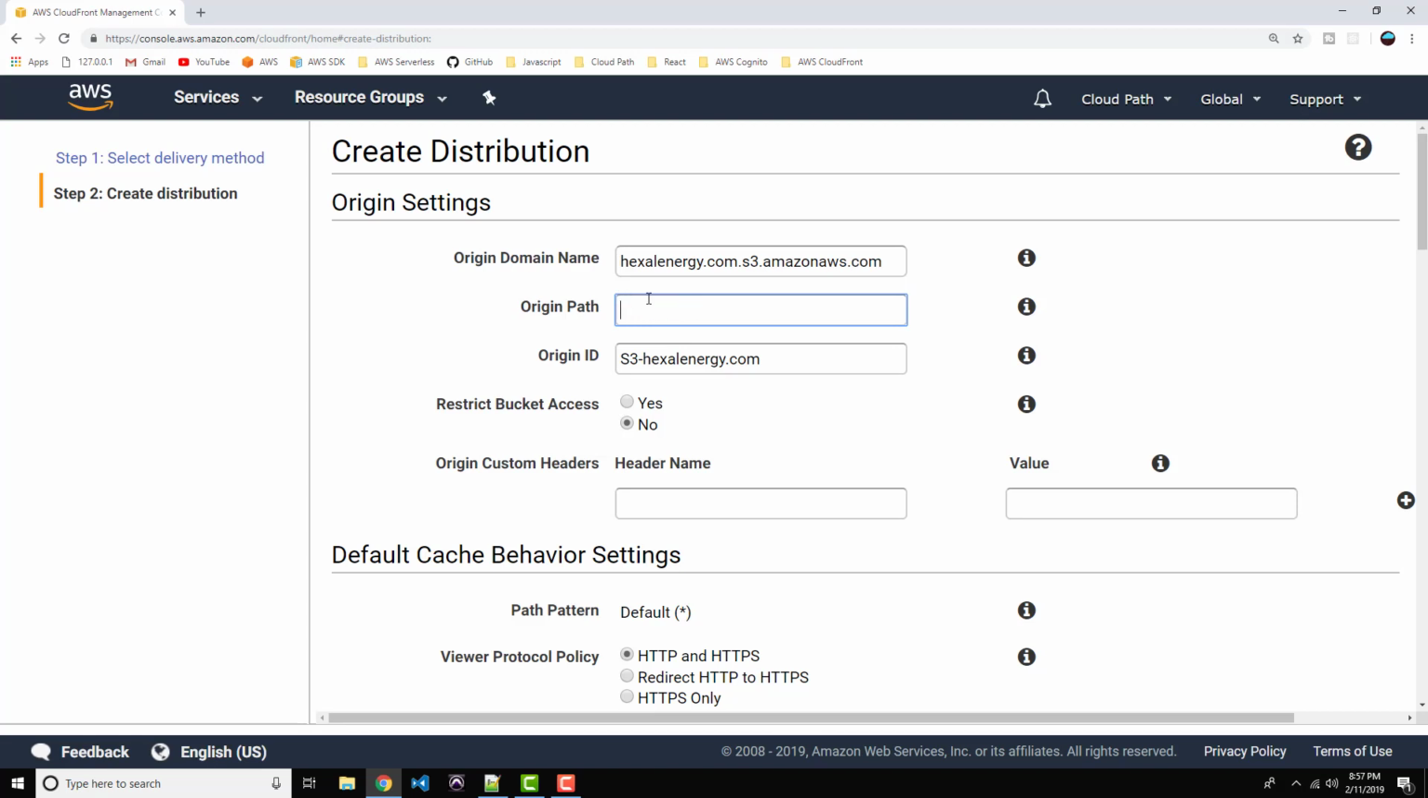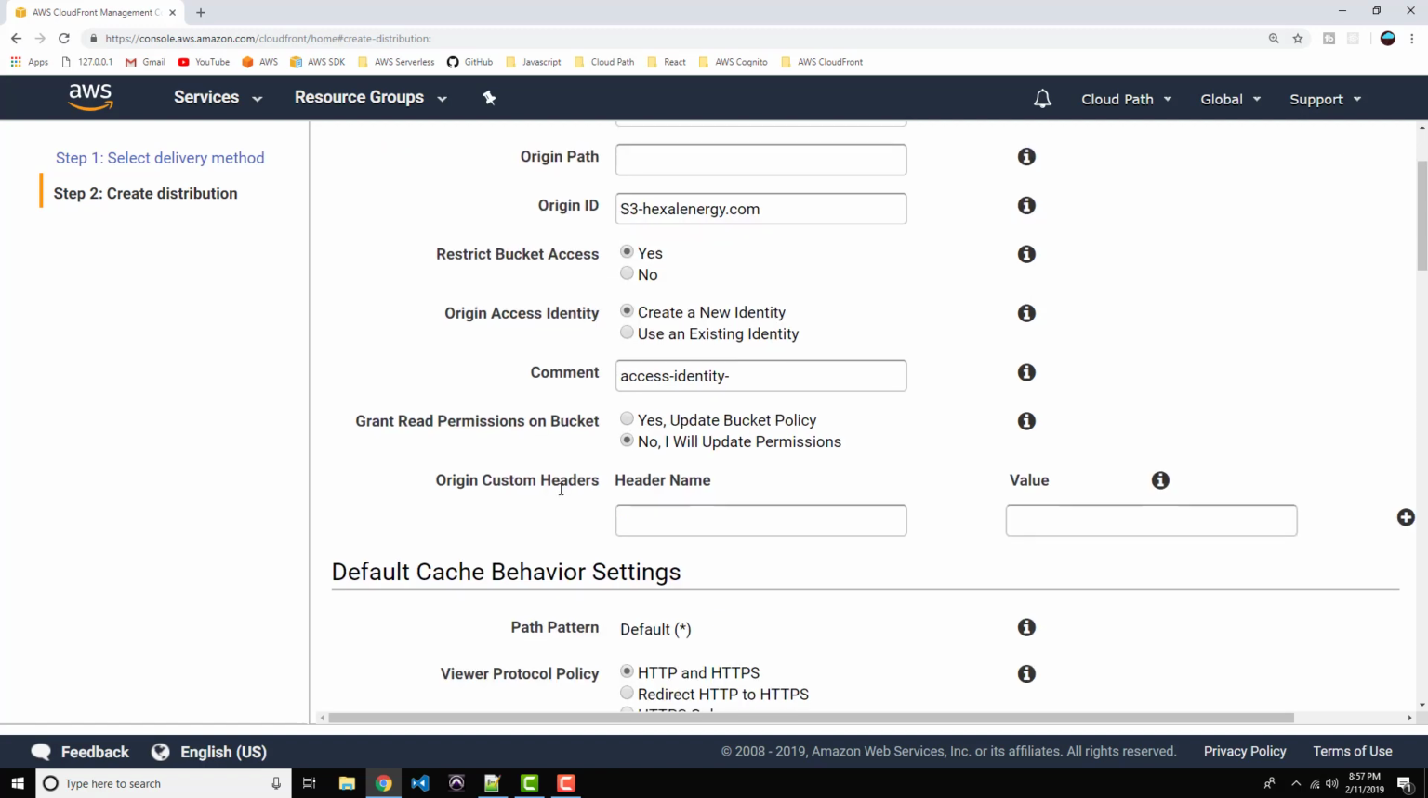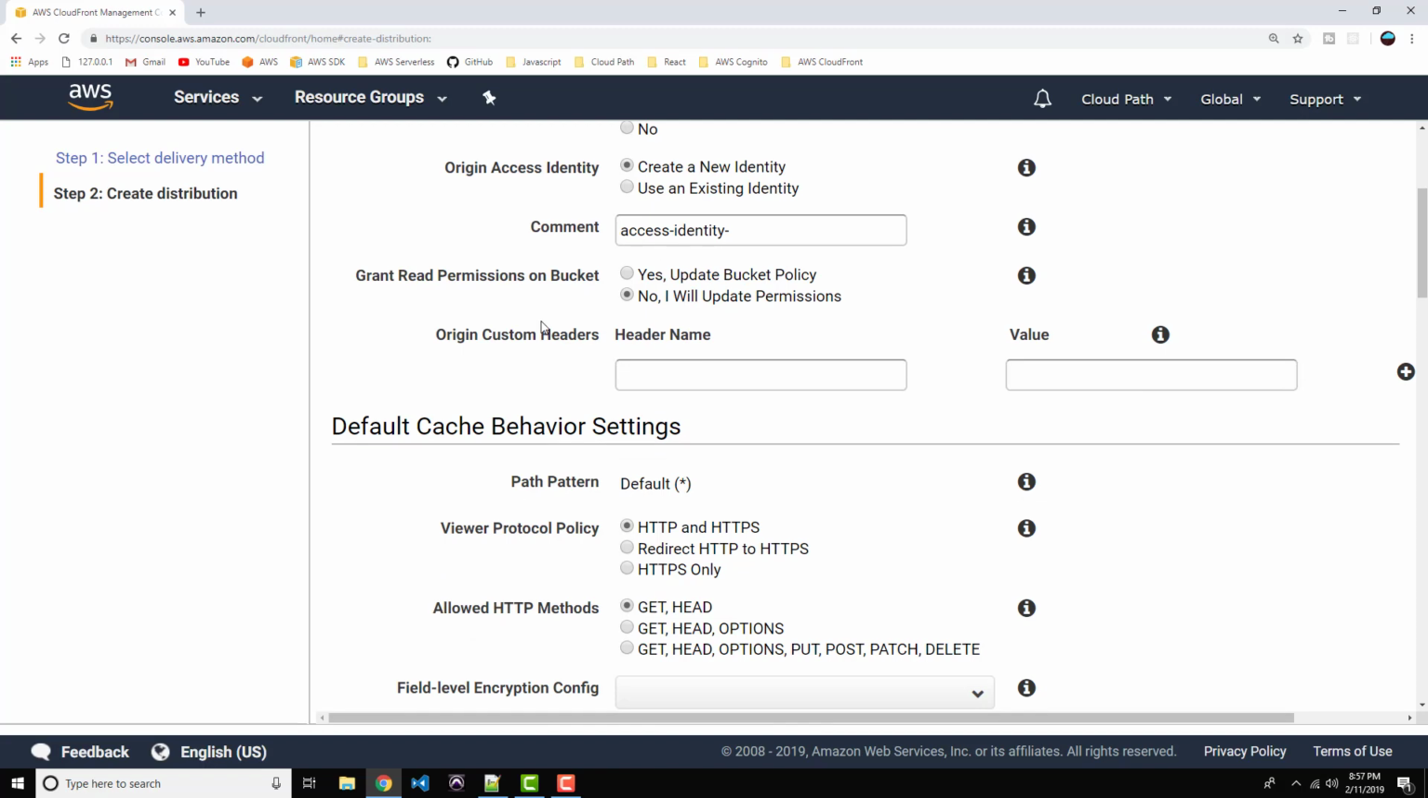All right. Now, restrict bucket access. What this does is, once your CloudFront distribution is up and running, if you select yes to restrict that bucket access, your users will no longer be able to access your website via your S3 bucket URL. They'll be forced to go through your CloudFront URL. So I'm going to go ahead and click yes on that. Okay. All right, let's leave the rest set as default.